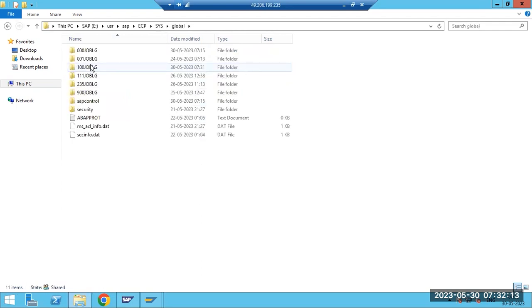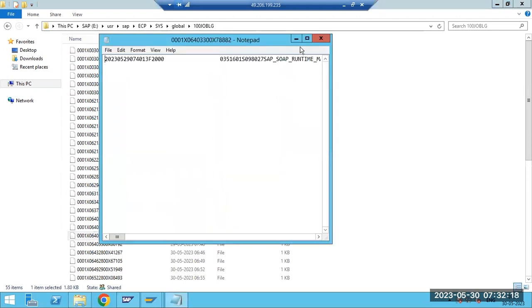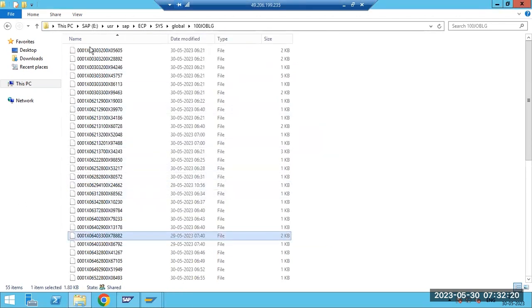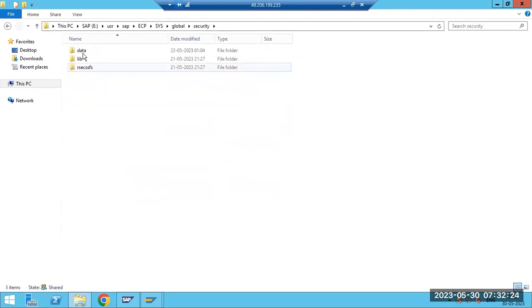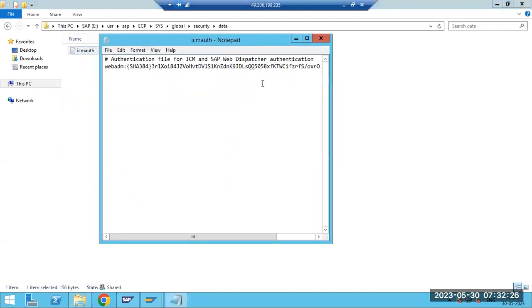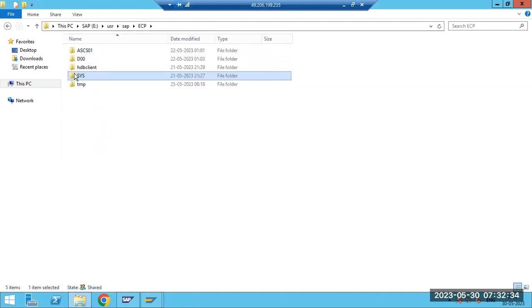Go to the global directory and check the job logs. So spool logs, job logs, and some security settings are available here. The security folder is available here. This is about the OS level file systems under the SYS that we have.